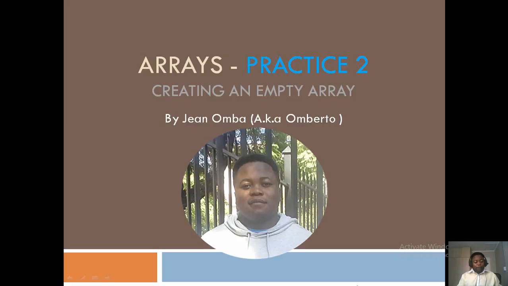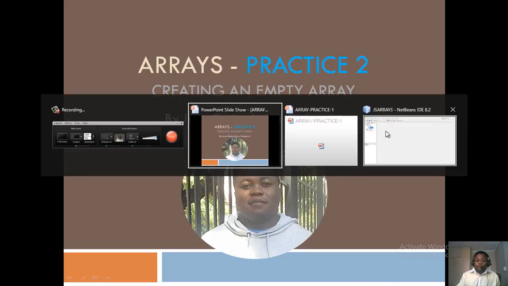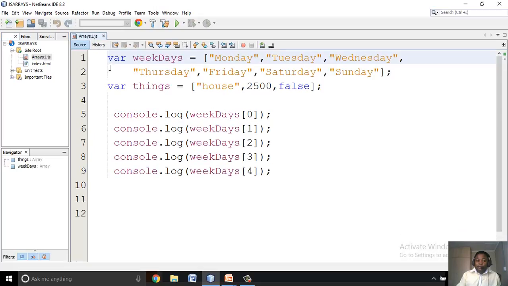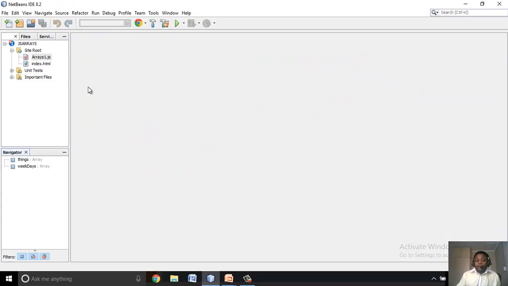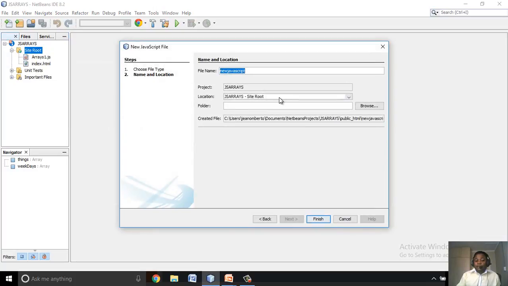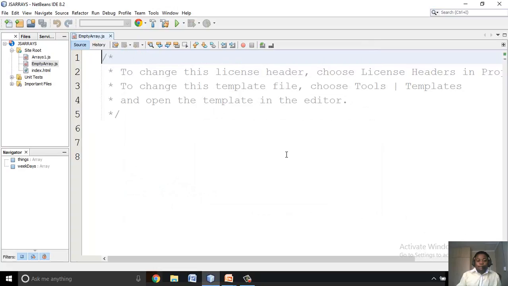So I'll go back to my NetBeans IDE, which is right here. I've closed the file we created, arrays one. You can go ahead and close that file, and we are going to create a second JavaScript file under the same folder. So you go to the site root here, right click, go to New and click JavaScript file, and we're just going to call it empty array. And I'll go ahead and say Finish.